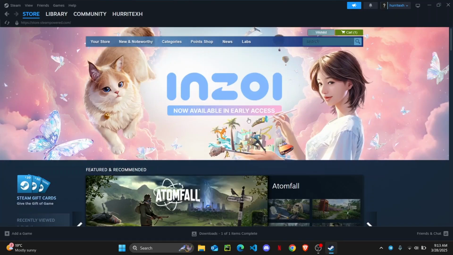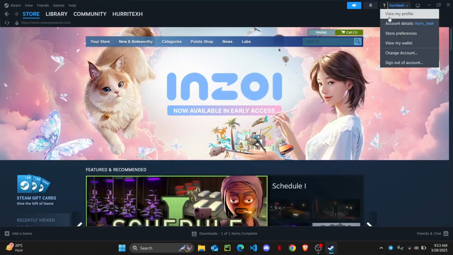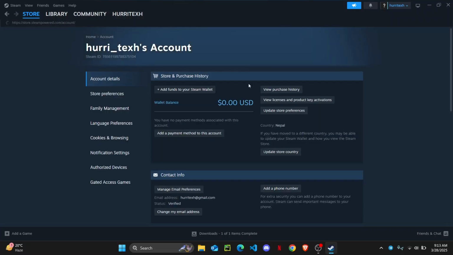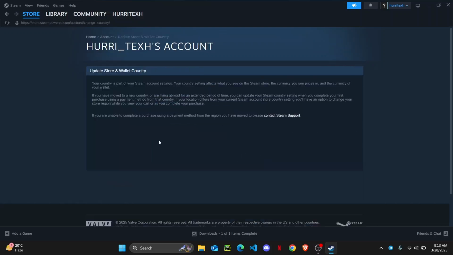Once you're logged in, the next step is to head over to your profile at the top right, and then you're just going to head over to account details. Once you click on it, here you'll be able to update your store's country. So if you've moved to a different country, you may be able to update your Steam wallet and how you view the Steam store. So your store will update according to your country and the currency will also change. So click on Update Store Country.